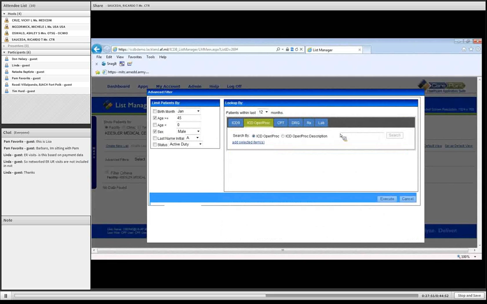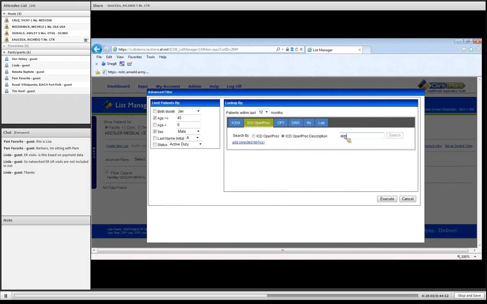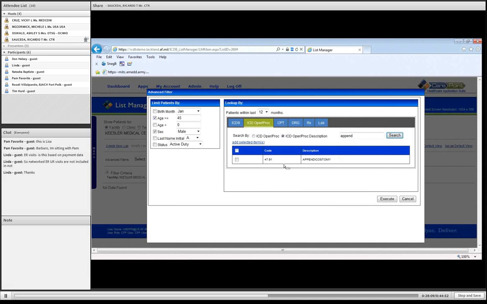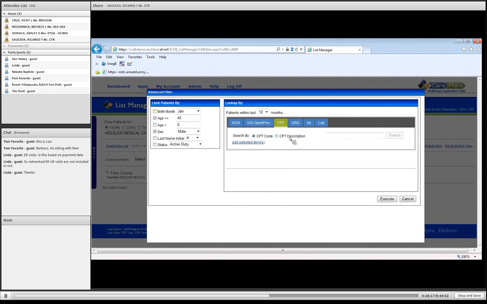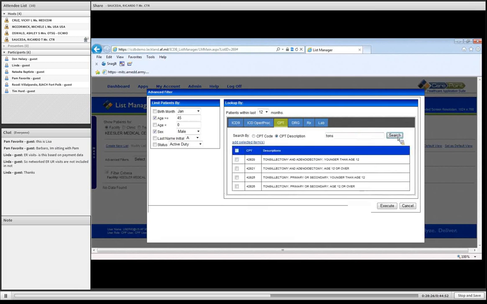Next tab, ICD, Operation Procedure. I'm going to go to description, and I'm going to say appendectomy, A-P-P-E-N-D. I don't know how to spell it, so that's all I'm going to put. And it brings up code 47.91, episiotomy. It's that easy. CPT code, coding procedure. There again, I'm going to put tonsils. And it brings up tonsillectomy. And that's just proving my point that you don't need to know how to spell it. All you got to do is take the first 4 or 5 letters, and place them in there.